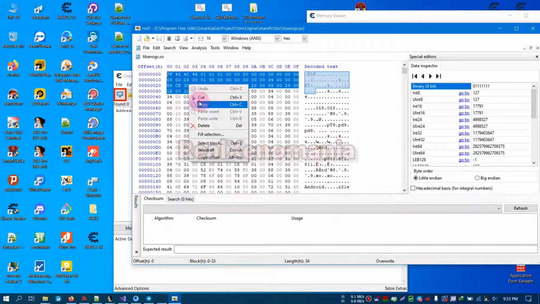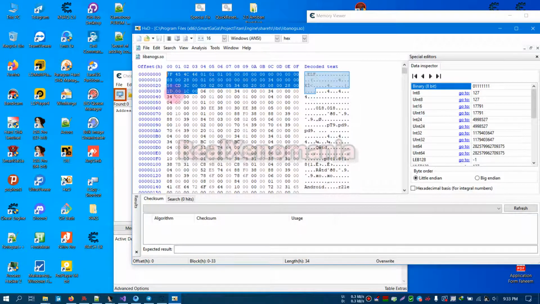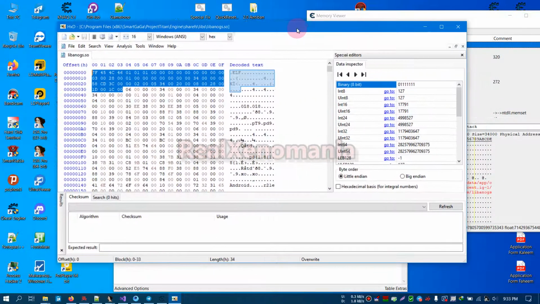These 52 bytes, 16 bytes on each line, 3 times is 48 plus 4 is 52. The 52 bytes at the start of each ELF file, which is a .so file, are its header if it is compiled in 32-bit. If it is compiled in 64-bit, then you have to copy the first 64 bytes. We copy this because we are in the 32-bit mode of the library.